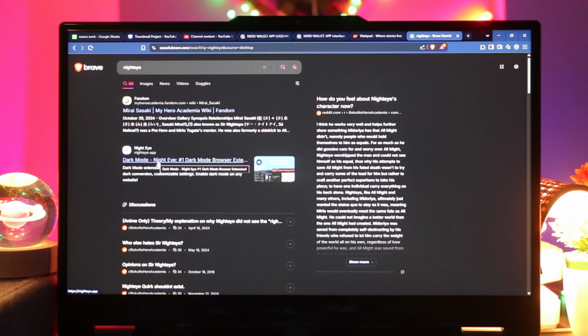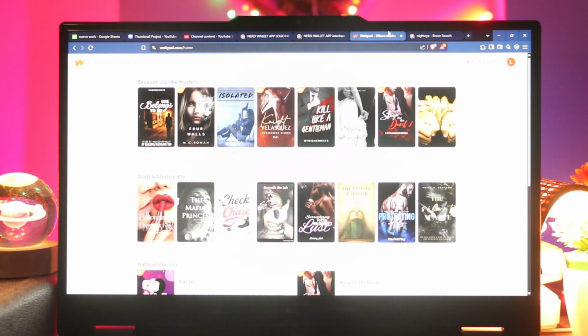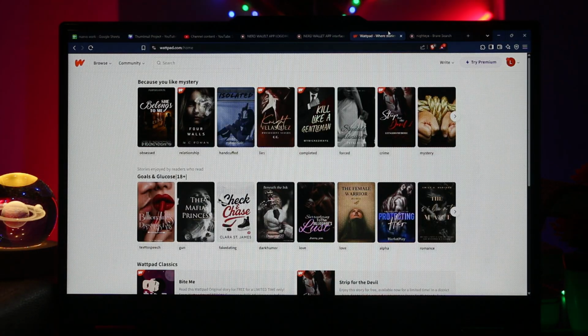Then once downloaded, all you gotta do is install the Night Eye, and then once you install it, click on the Night Eye icon on your browser toolbar and enable it. Then navigate to the Wattpad's page, and then the site should now display in dark mode.